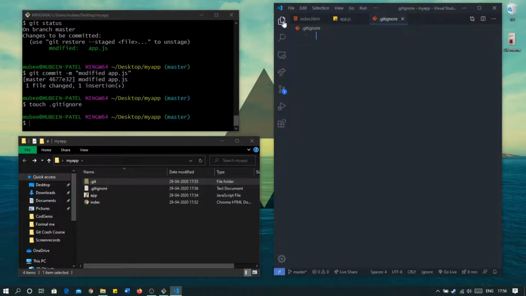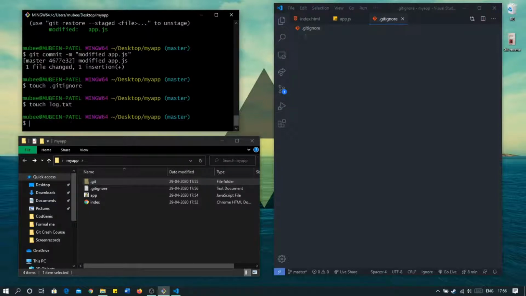So to ignore that file, we will create a file that is log.txt. Our log file will log our errors. So we do not want to make this file public for everyone where they can see what errors our system is generating. So we have created the log file.